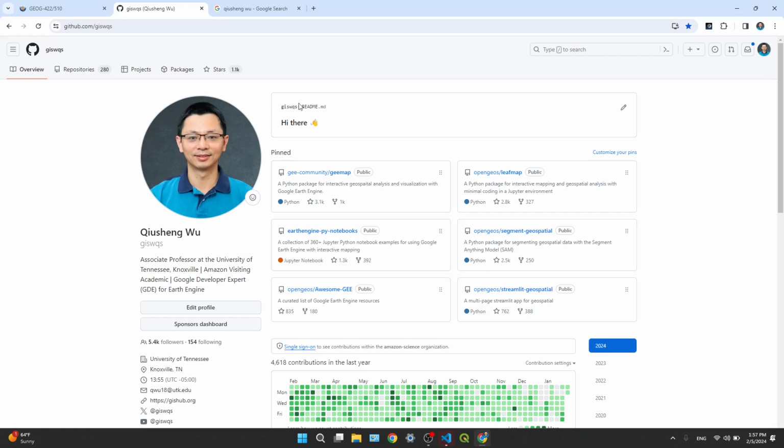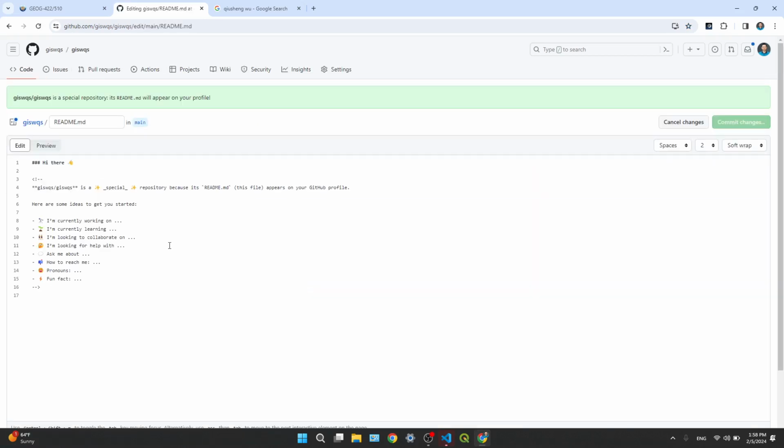Once you have the home page, the easiest way to edit is to click the edit icon in the upper right corner. Then it's going to take you to the editor. So you see here, right? These are all examples to show you blah blah blah.